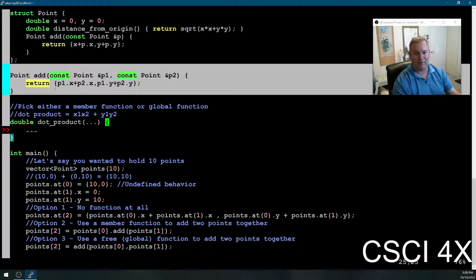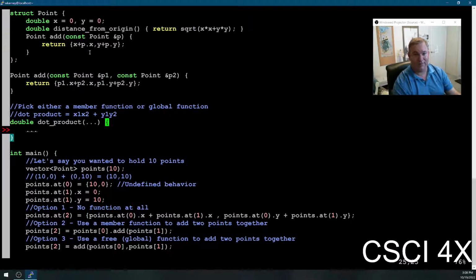It's going to be very, very similar to this. Very, very similar to add. Except you're going to be returning a double instead of a point. So you're just returning a single number, because you're multiplying the two x's together and you're adding that to the product of the two y's together. Okay? So start working on that for your lab time. Okay. And you're going to have to figure out what to put in here. You're going to have, I don't know, 10 minutes to do it.